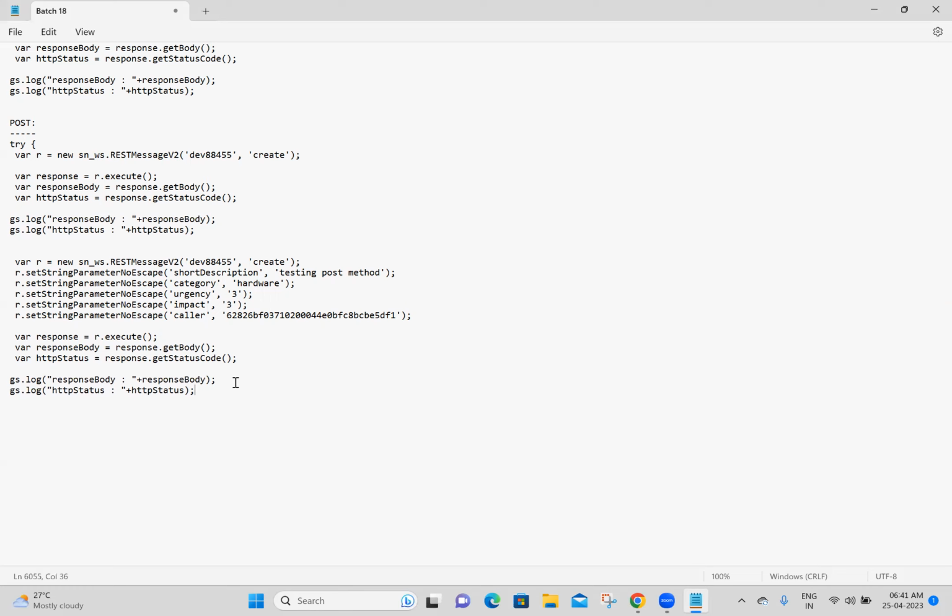So if you are doing some integrations, every time you have to log some messages. Even in some situations, if you get any issues, these log messages will help you when the issue has occurred. That's why I'm keeping them here. This is about the post method. Do you have any queries here? Please let me know.